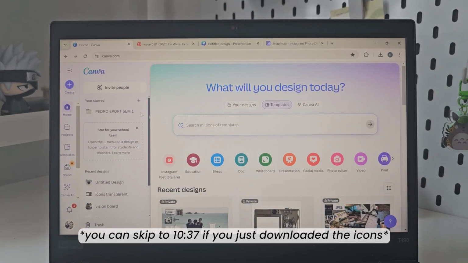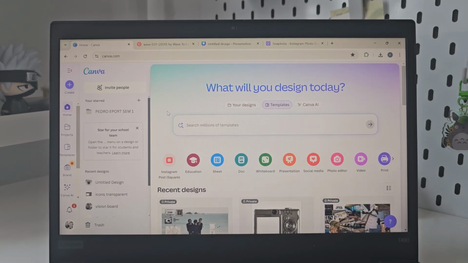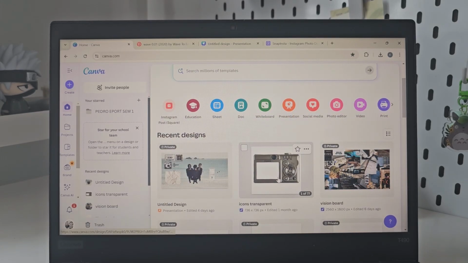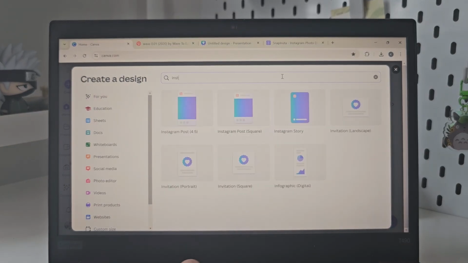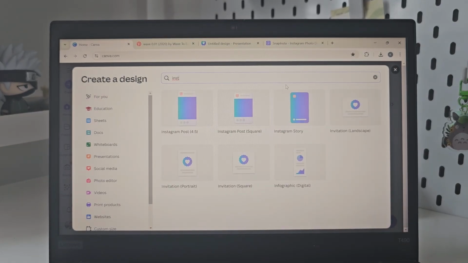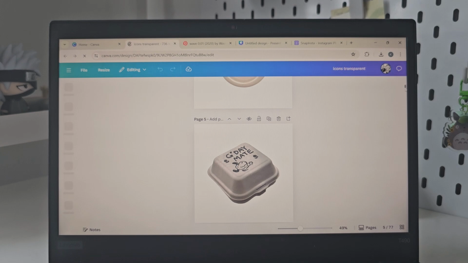If you want to follow the whole step-by-step process I did, you can create a blank Instagram post, or you can create a new project with the Instagram post as the template, since the Instagram post by default is a square and you need your icons to be in a square ratio before removing the background. Since I already have a project for my icons, I'm just going to open that project and edit there.